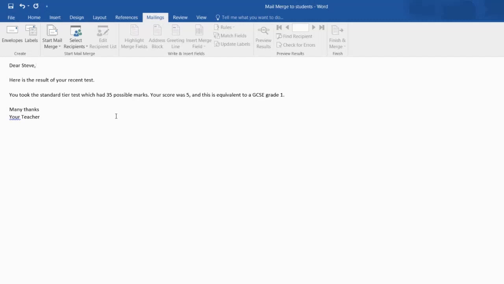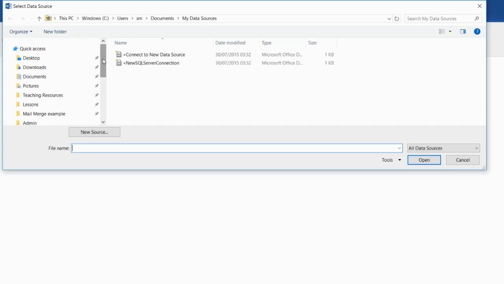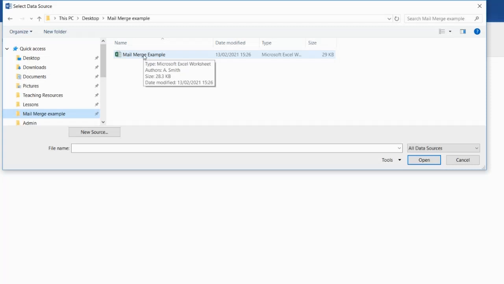Now, the next thing we need to do is tell Word where the data is. We need to link our Excel spreadsheet to our Word document. So you do this by clicking on Select Recipients. And if you choose Use an Existing List, the wording isn't particularly helpful here, but that is basically asking us to choose a list of data. That will open up my file browser, and I can navigate to my mail merge spreadsheet that we were looking at earlier, and I double click on that.